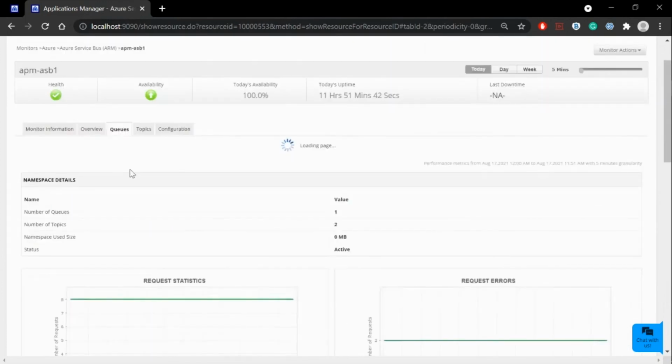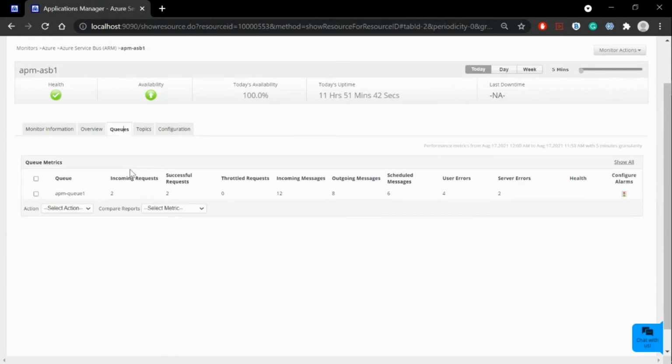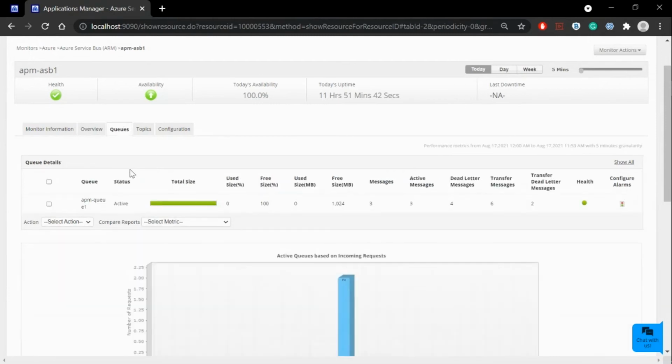So Azure Service Bus Monitor keeps an eye on the queue size, and you'll get an instant alert when the queue value rises rapidly. You will also gather information related to the queue name, queue status, if it's active, activating, or removed, and the total amount of space allocated for the queue and the remaining amount of space, and all those details can be tracked.